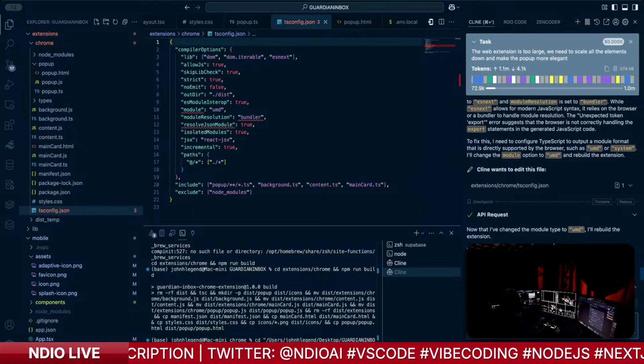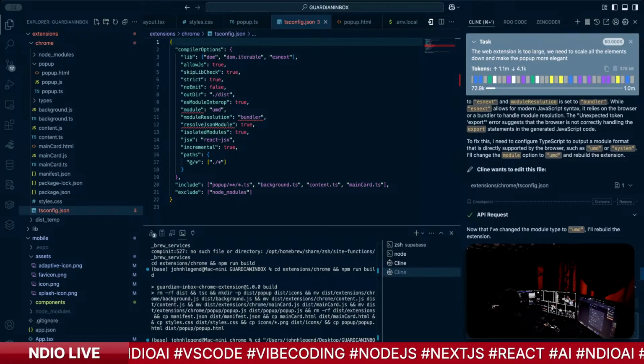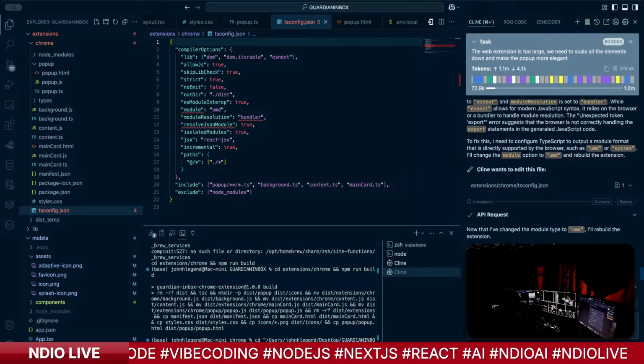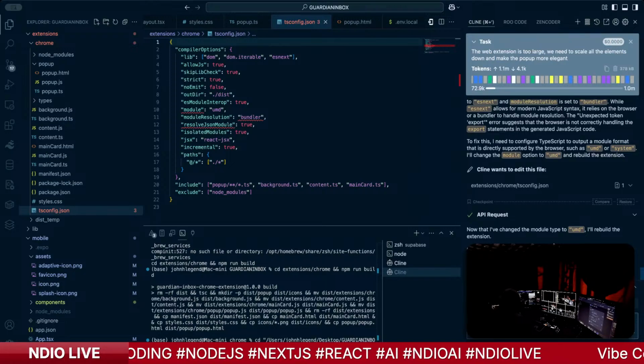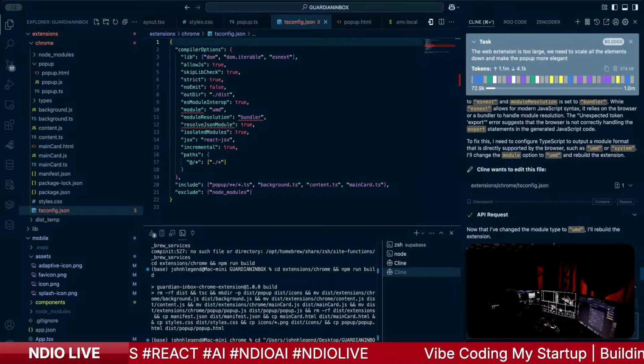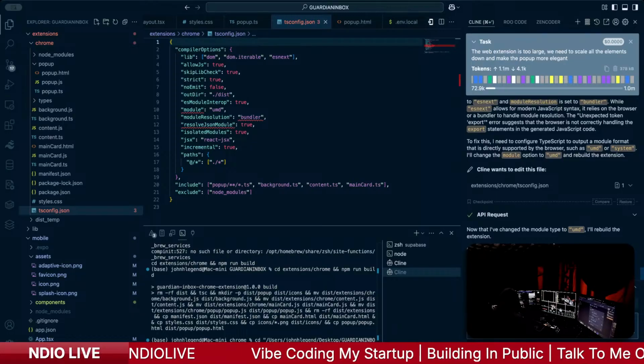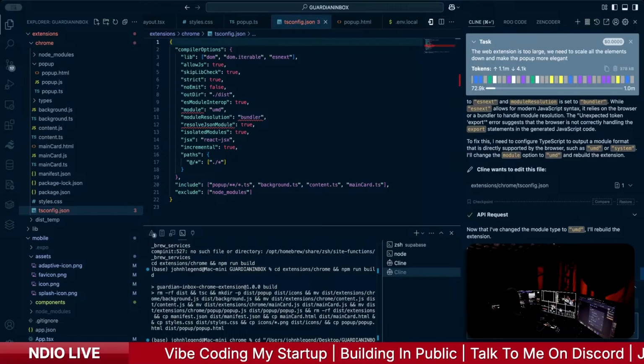Vibe coding going on. Hey, I see them vibe coding. I'm just bullshitting, man.